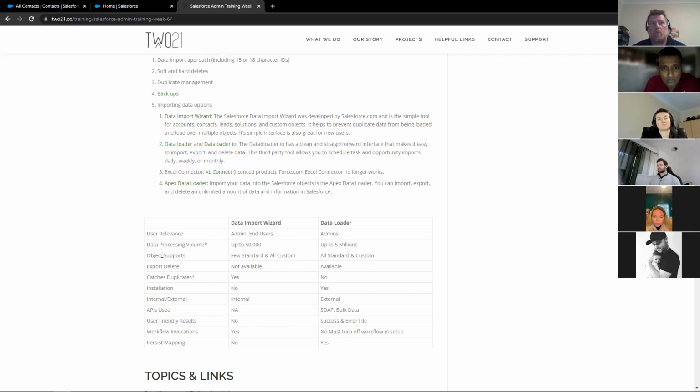Also, something to note is in the object support: while both of them do all custom objects, only a couple of standard ones are supported with the data import wizard. I believe they're contacts, accounts, campaign members, leads, and solutions. So for example, if you wanted to import 20,000 cases, you wouldn't be able to use the data import wizard. So that's another thing to keep in mind. And the other things, like exporting: you can't do exports with the data import wizard.